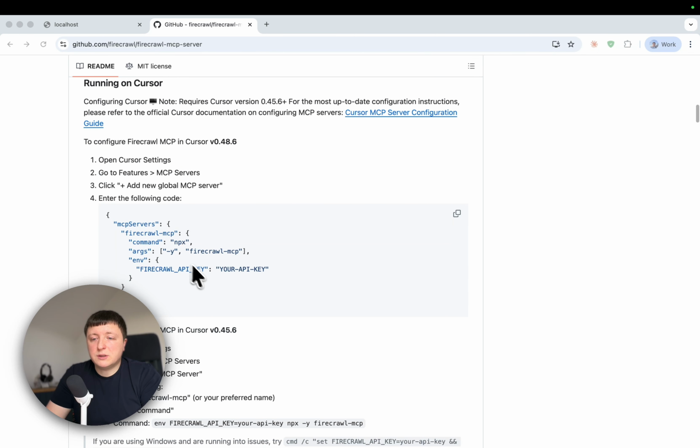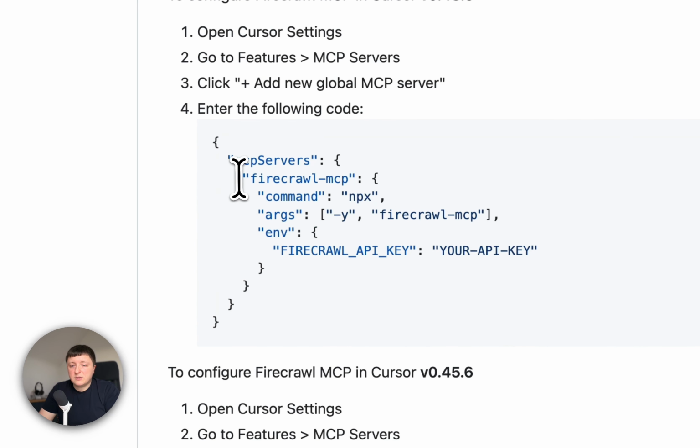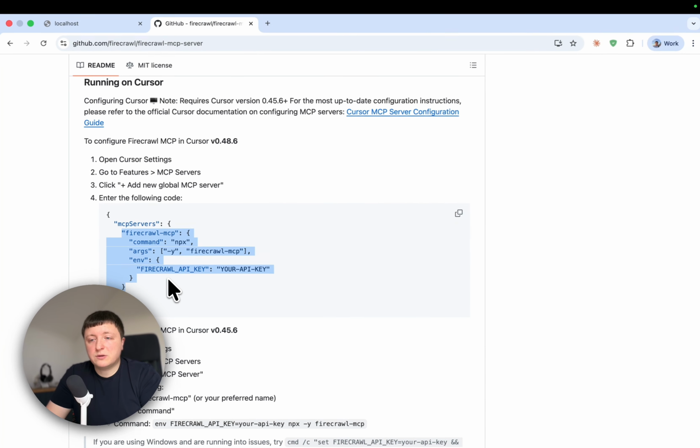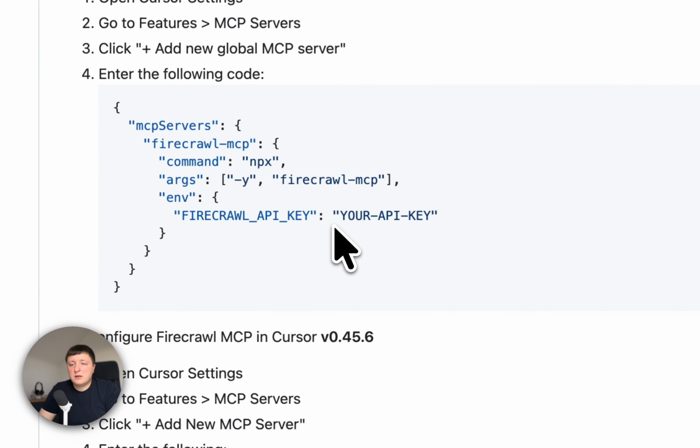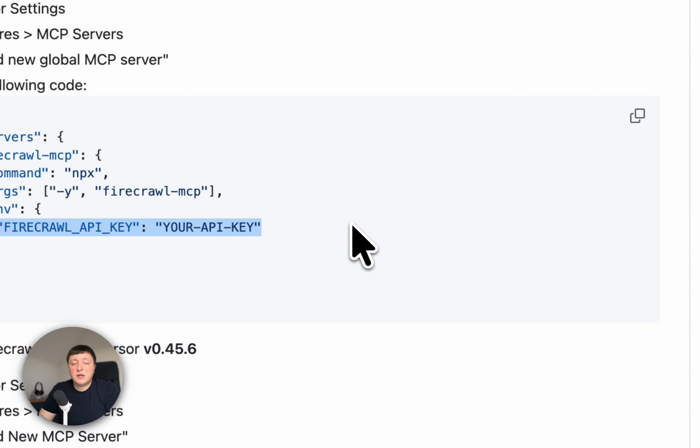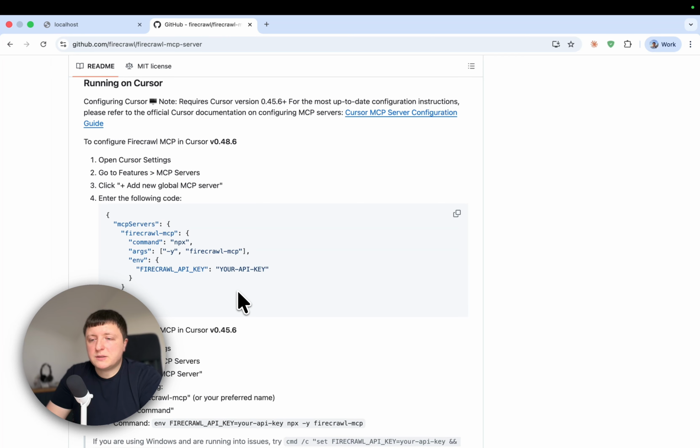So in order to install it, you need to add this Firecrawl JSON into settings in Cursor or in your agent. There is an instruction in official GitHub repository, of course. The only thing you need is to have an API key. They have some free credits. After that, I think you have to pay.